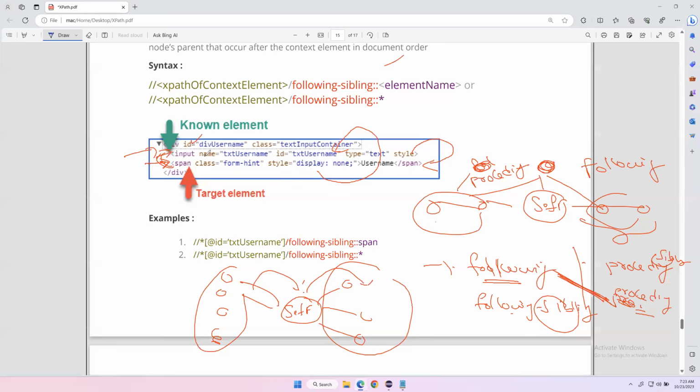You got my point? Now if you write an XPath for the username, this XPath for the input tag, following-sibling::span, means we are locating this following sibling from the input tag. So this is the complete XPath. And if you put star also, it will still match, because there is only one sibling for this input box, so it will directly locate the span element. This is called following sibling.